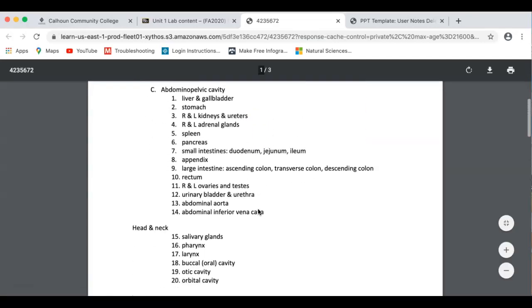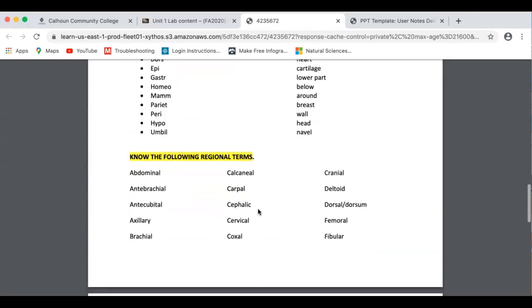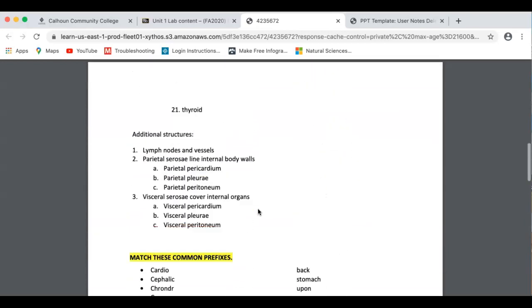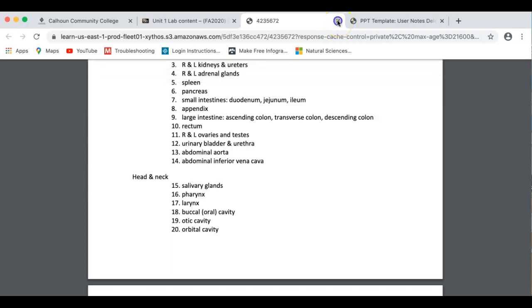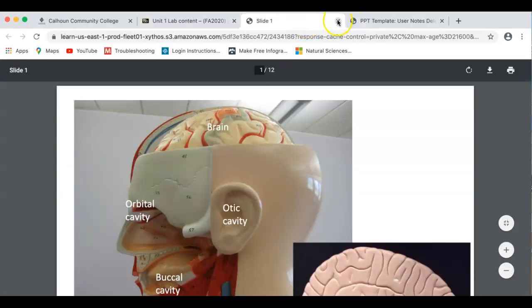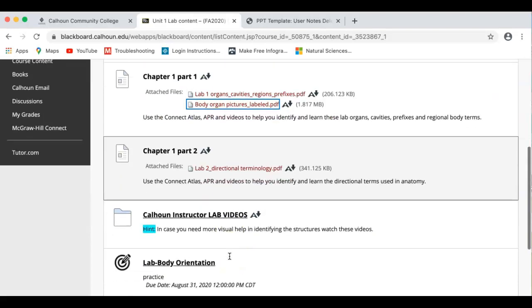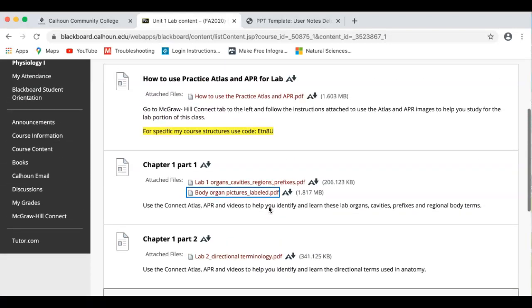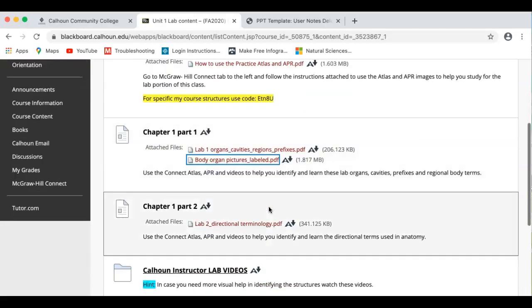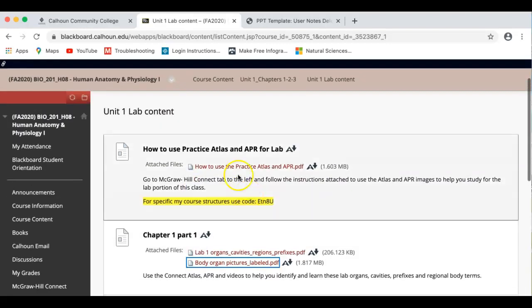But you'll see that for lab, these are all the organs that you have to know and all the cavities that you have to know, and these are all the prefixes. I list all this material here for you. This is kind of like your checkoff list, right? And then you can find the answers in various places. Here are body organ pictures that I've labeled. Then you can go to your textbook. You'll also have some of these under the quiz, and you can take the quiz repeatedly. It's not a one-time thing, so you can just keep going through the quiz. If you get stuck on any lab content, if you don't understand what you're supposed to do, let me know via email.